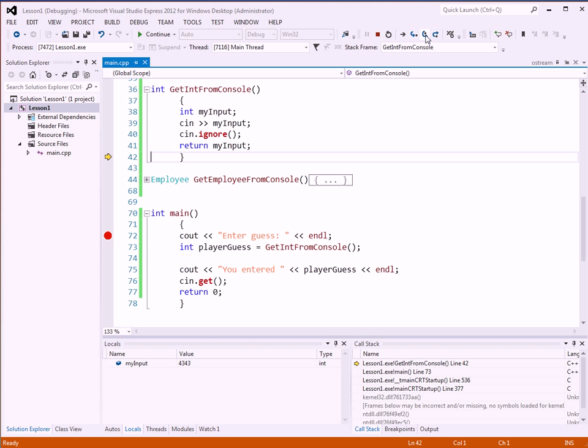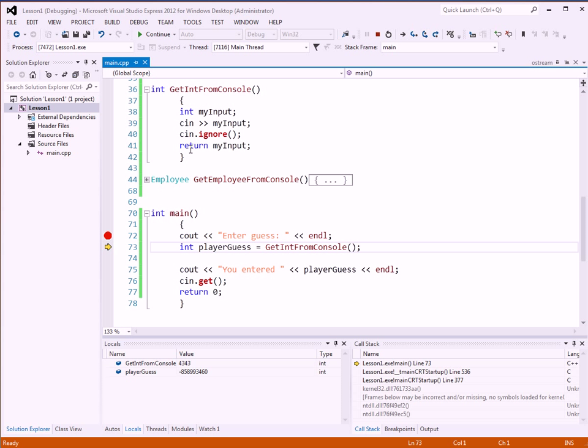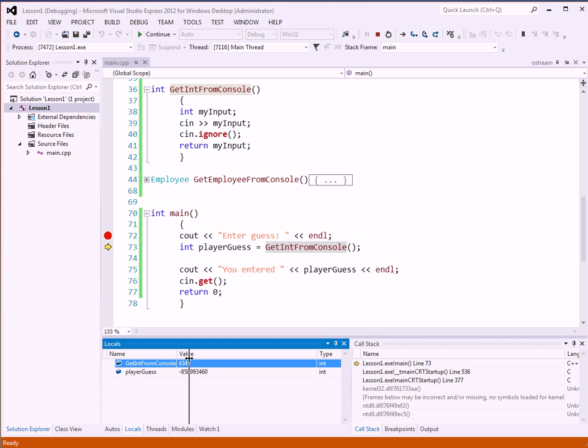Now when I step over, it's at the end, and boom, it jumped right from the return statement of this function back to where we were right before we called the function on this line. And you can see here in the debugger, I'll scoot this over, that getInt from console returned 4343, which is of a type integer.